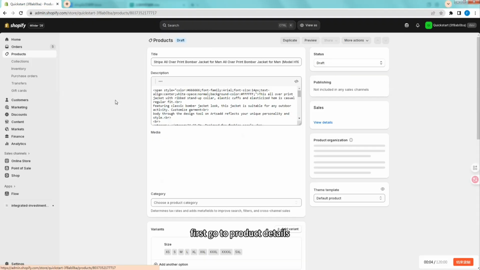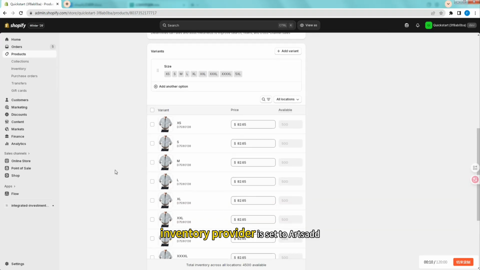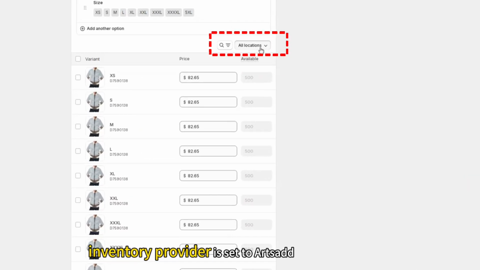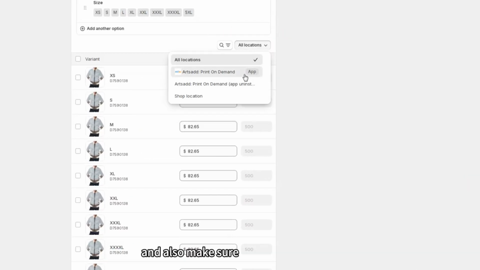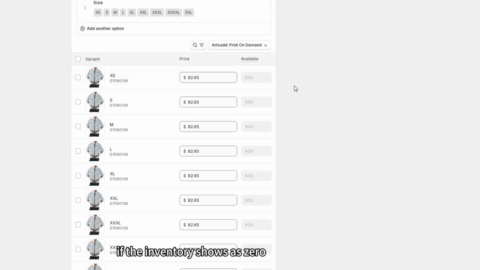First, go to product details and we need to check whether the inventory provider is set to outside, and also make sure the inventory quantity is sufficient. If the inventory shows as 0, you can simply update the quantity and that usually fixes the issue. And now we can see the inventory is already sufficient.